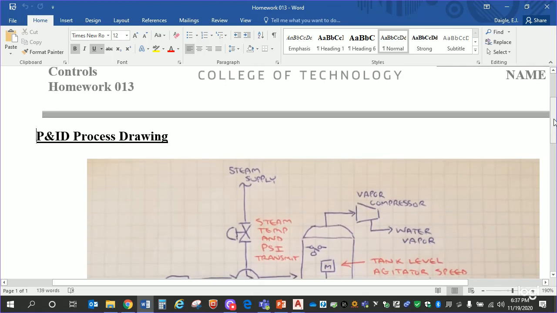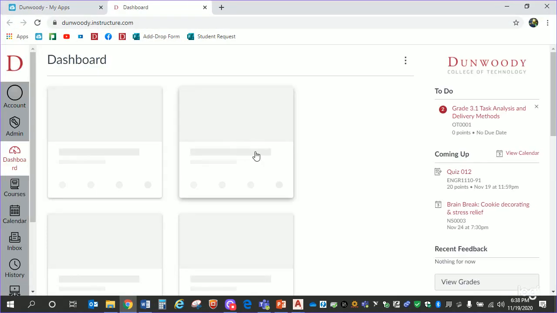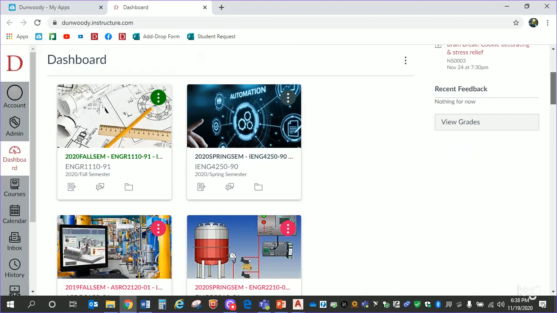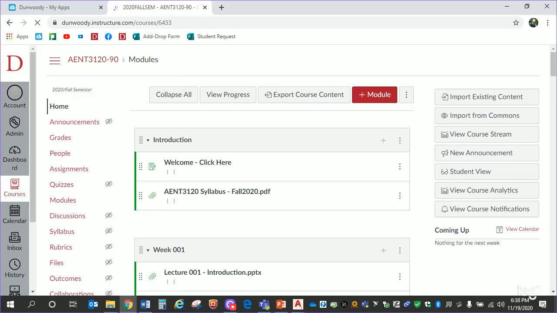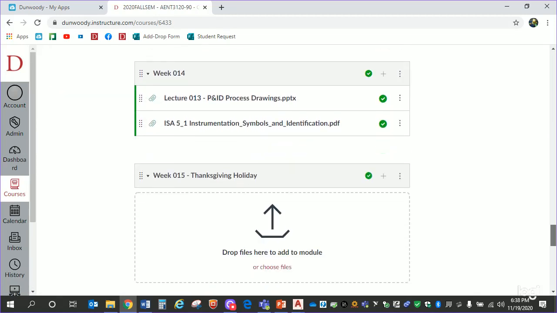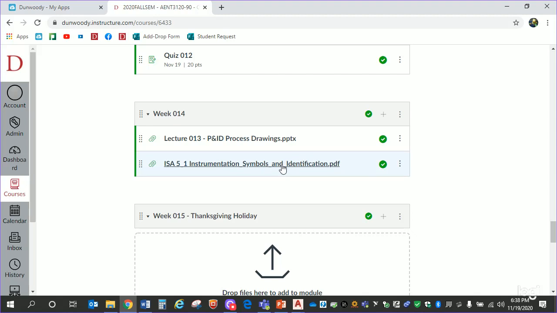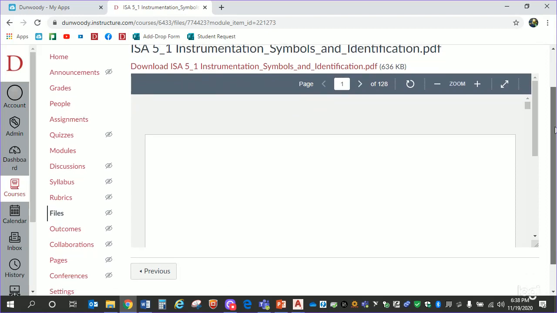Yep. So I also included in this week's Canvas, the other thing that you'll see in there, if I can pull it up real quick here. Homework isn't in there yet. I'll put that in there when you guys are on break. I was going to redraw my fancy drawing. But the ISA 5.1 instrumentation symbols and identifications PDF, that is in here.